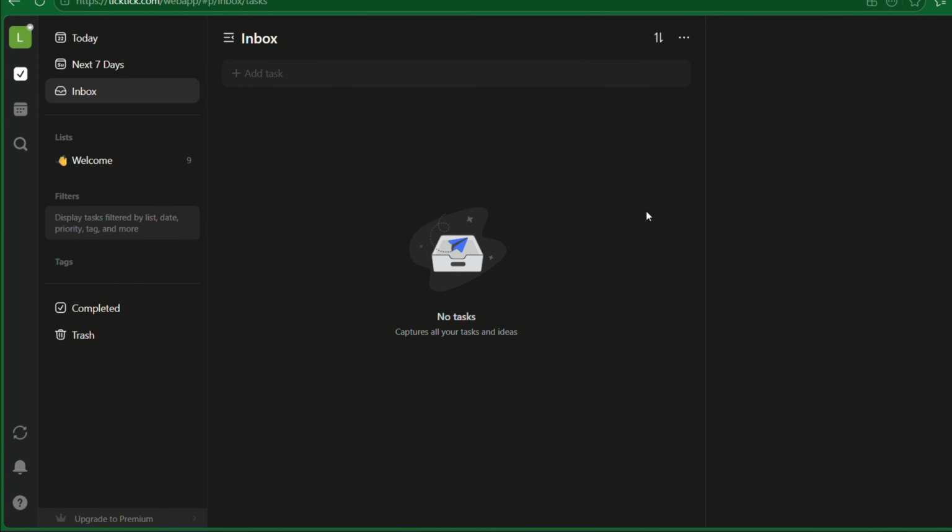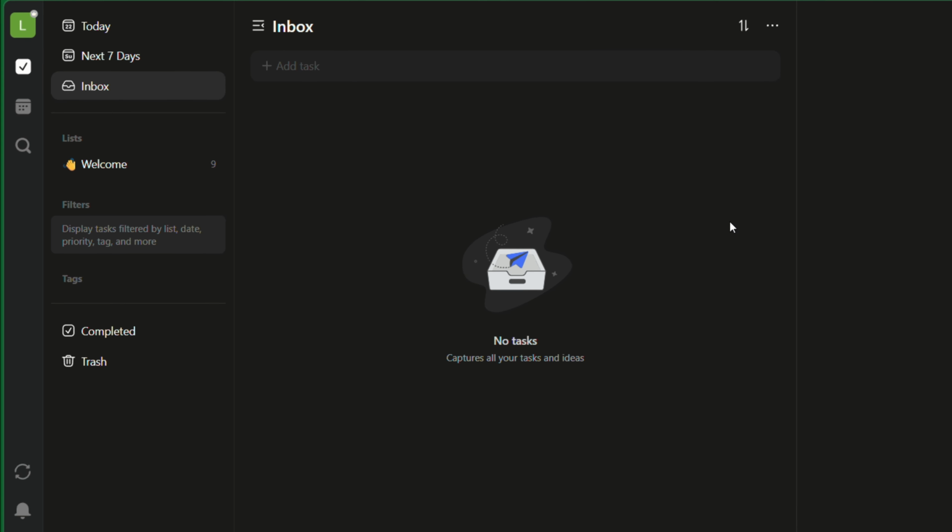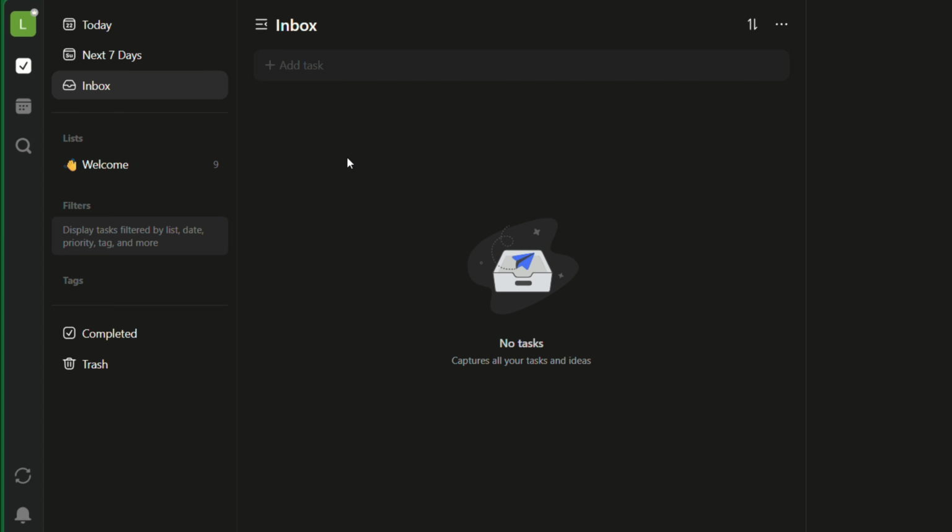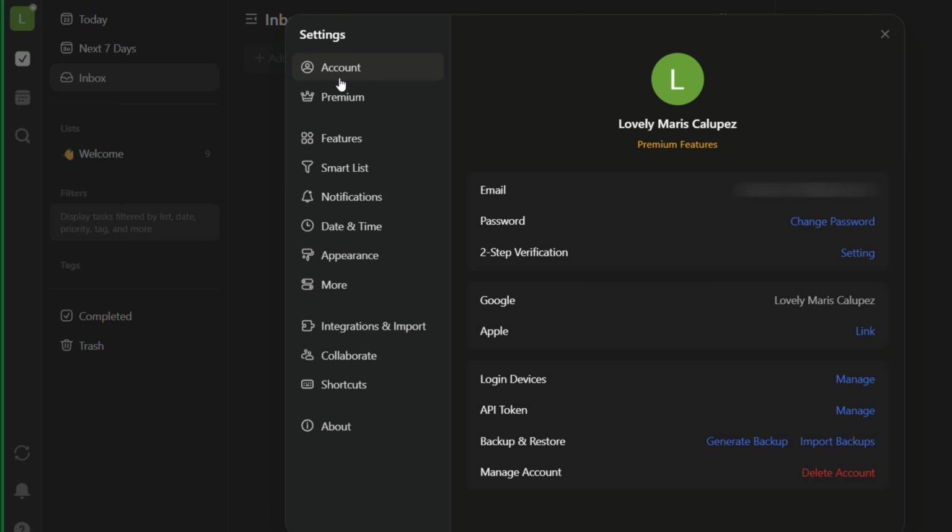In this video, I'm going to show you how to enable two-step verification on TickTick. So to start, go to your profile at the top left. Next, click on Settings and under Account. Here you will see two-step verification.